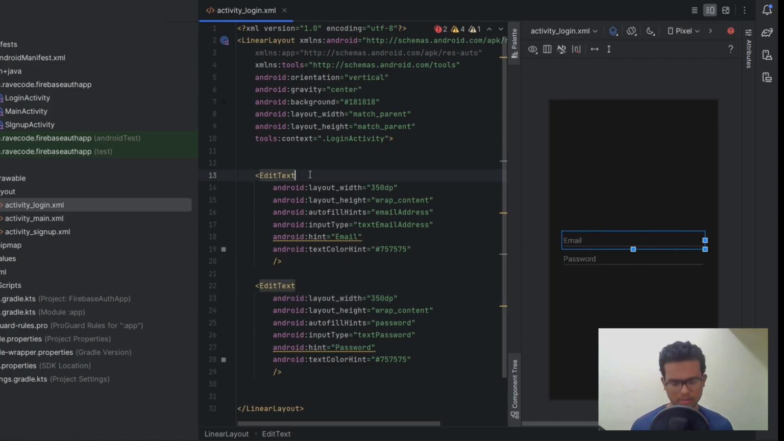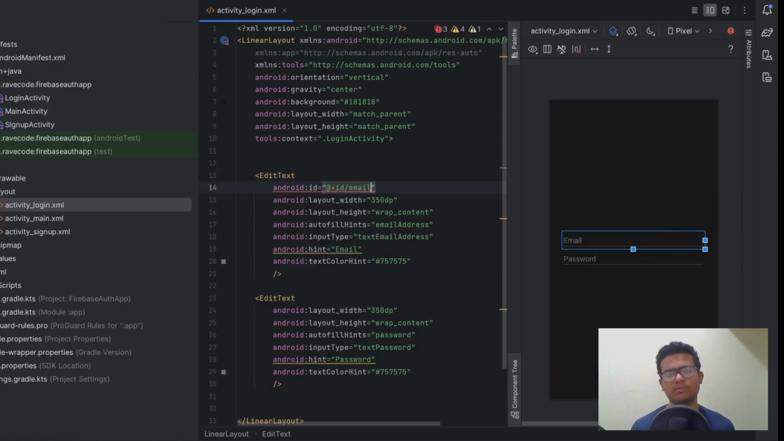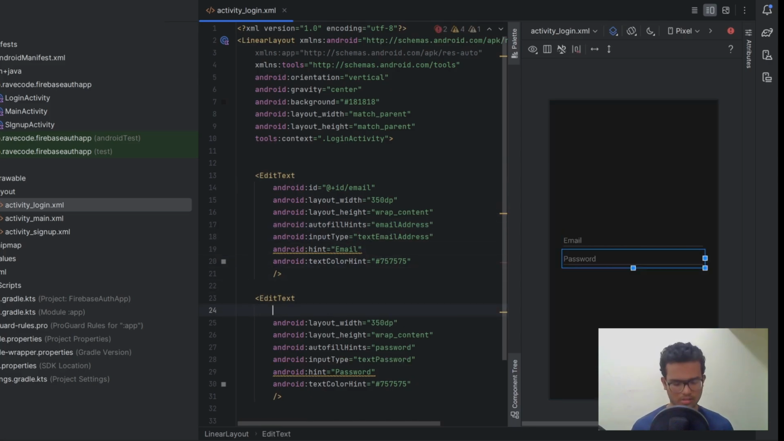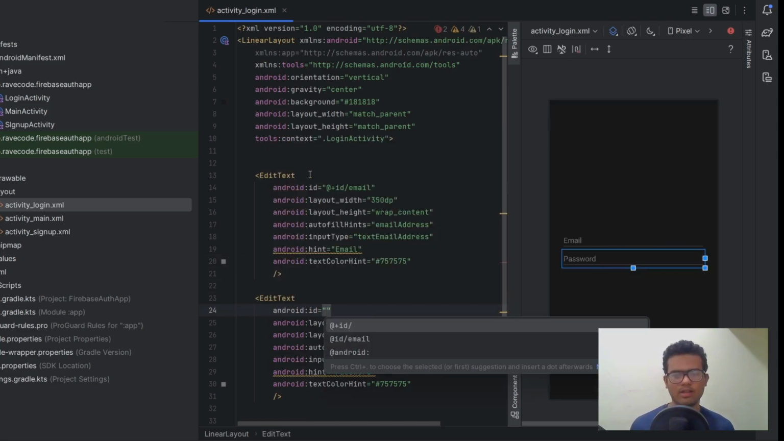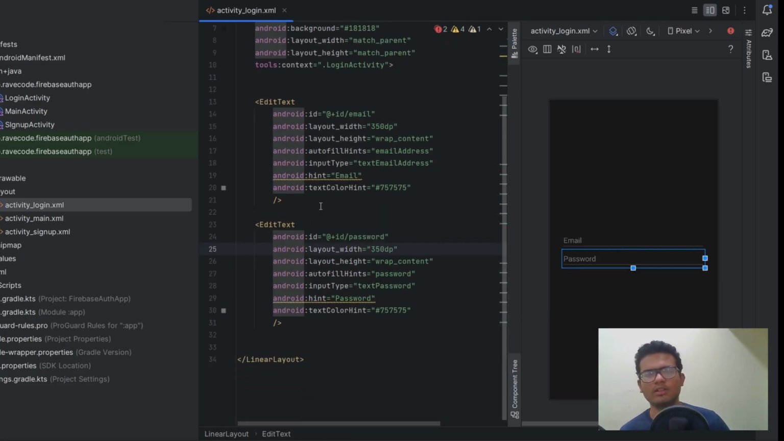and we'll add an ID as email, here also ID as password. Okay, so we got the email and the password field.